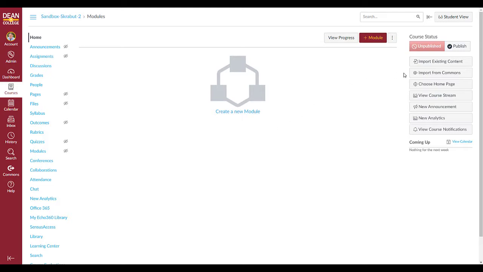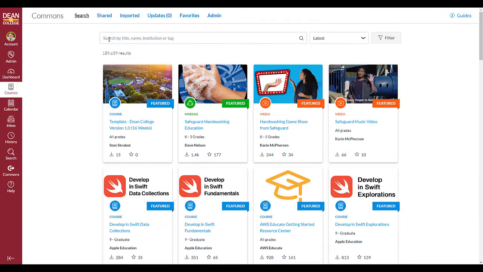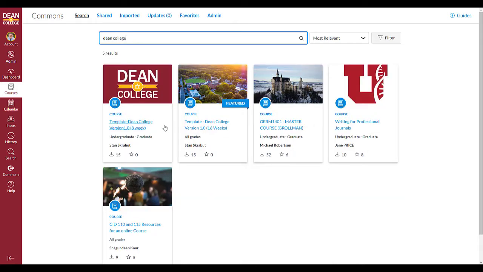To do that, over on the right hand side, you will select import from commons and you will type in Dean College into the search box. There are 2 templates available to you. You have an 8-week template and a 16-week template. If you're doing one of the quarter courses, Q1, Q2, Q3, Q4, Summer 1, Summer 2, then you'll use the 8-week. If you are doing fall or spring or summer, then you will do the 16-week. So I will go ahead and load the 16-week course.